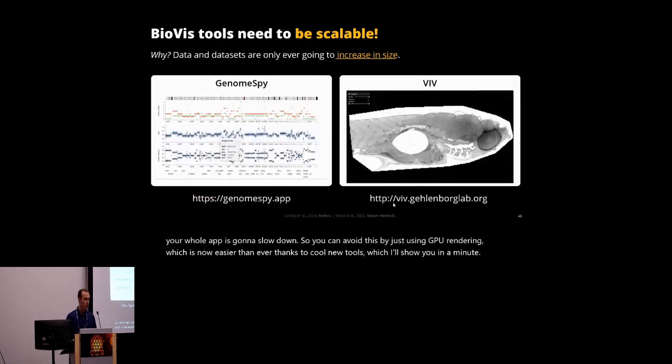Again, two examples. Genome Spy is probably the smoothest WebGL renderer.